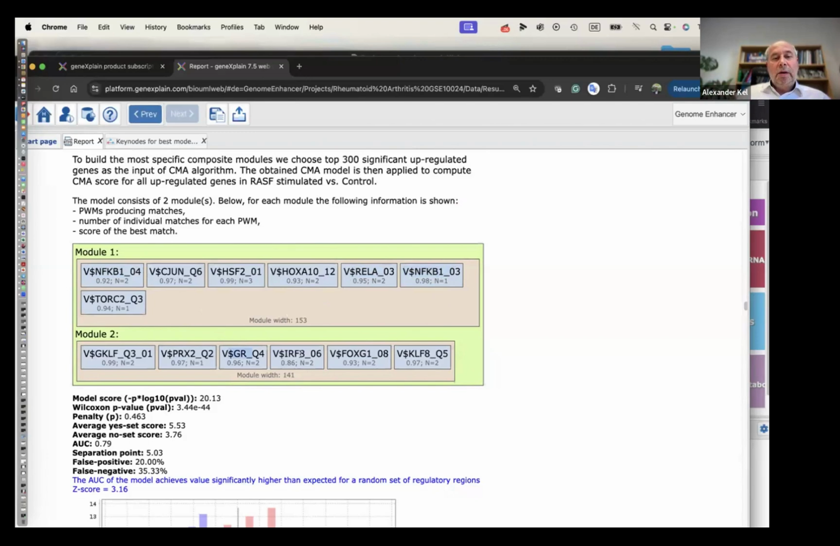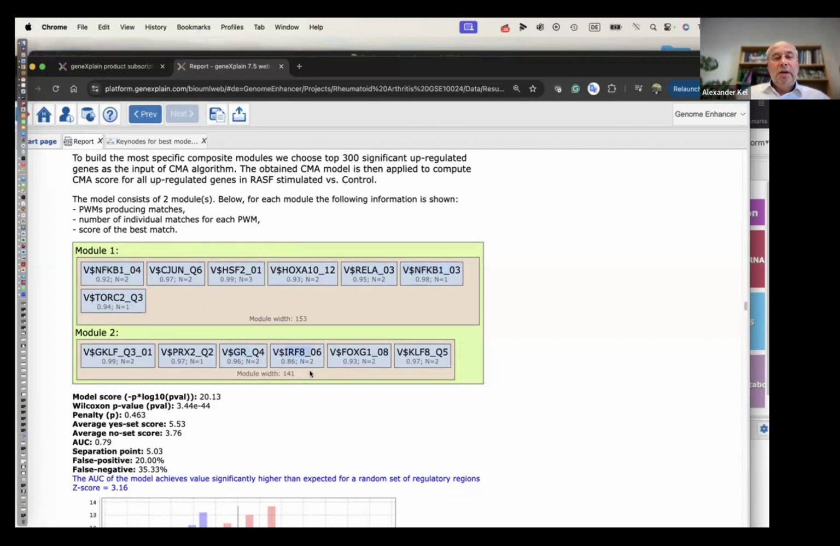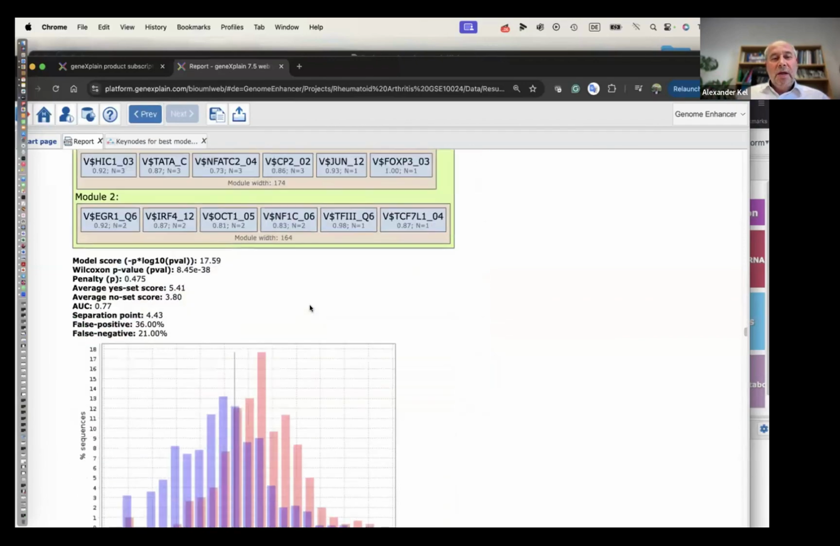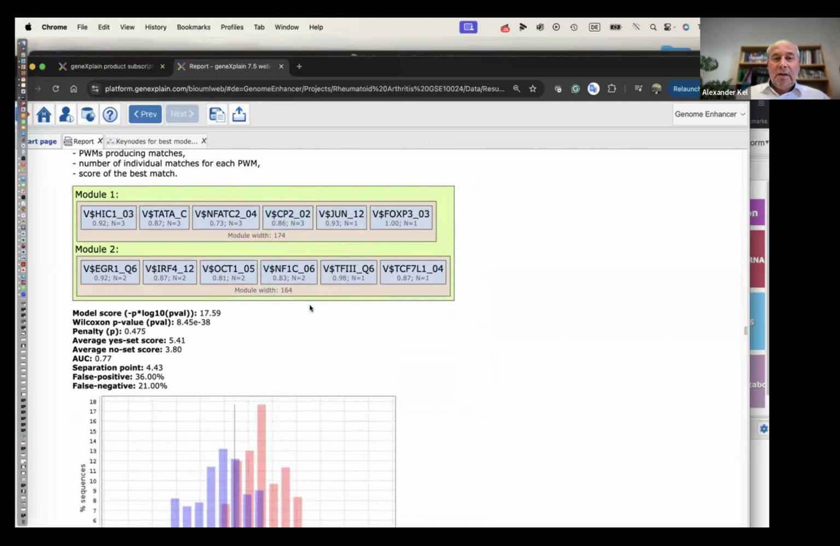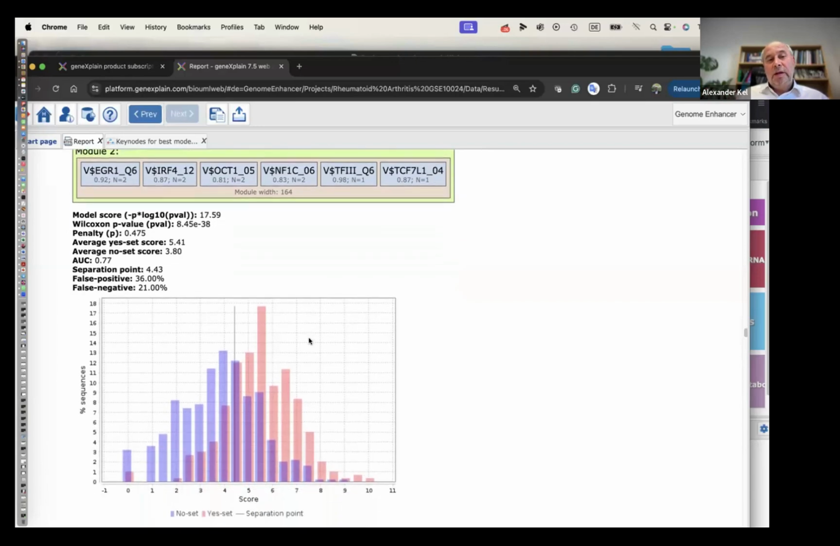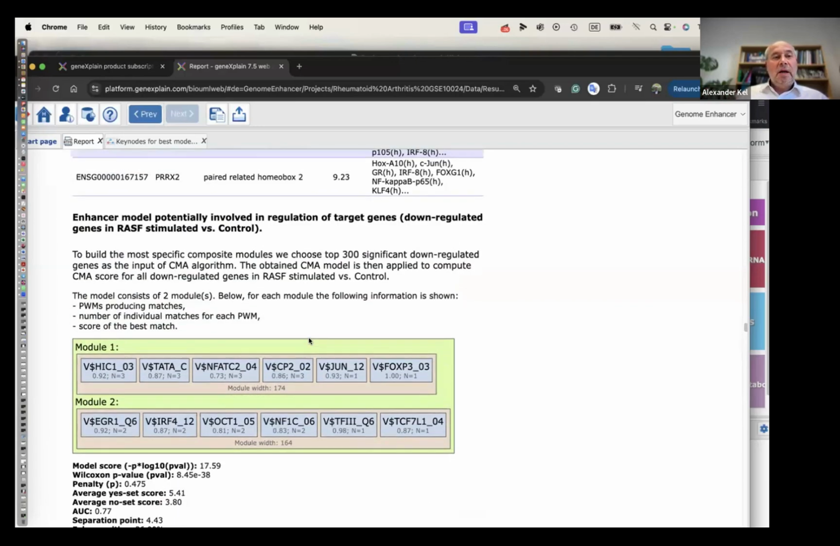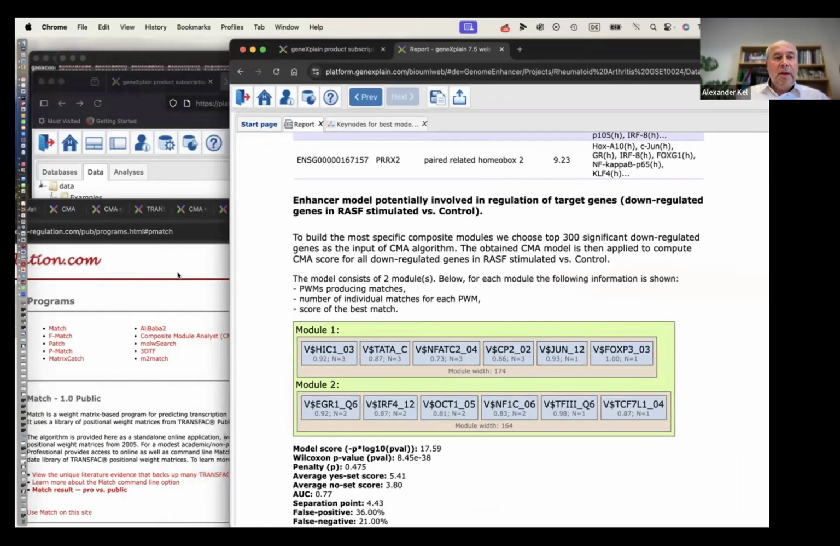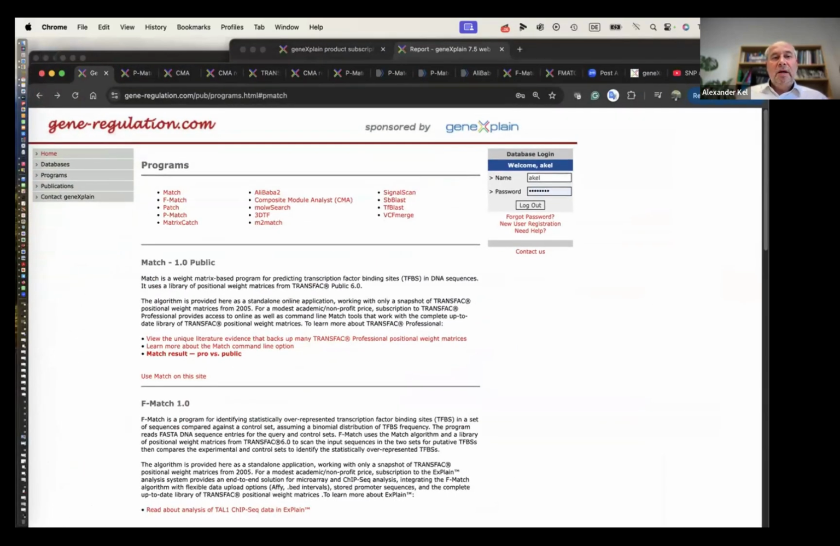Also, you remember there was a glucocorticoid receptor, interferon response factor. So that all makes a lot of sense for upregulated genes in immune response. But it also takes the promoters of downregulated genes and builds another module, which discovers a module to regulate these downregulated genes. So that's done by this Genome Enhancer, but the same can be done, of course, more step by step, manually, using these tools here in generegulation.com.